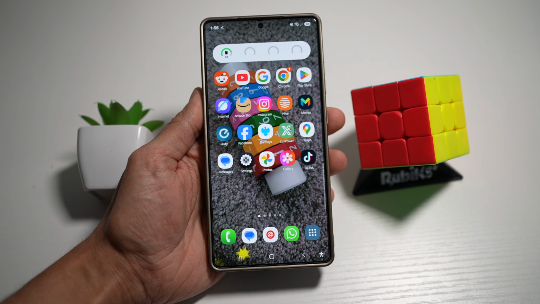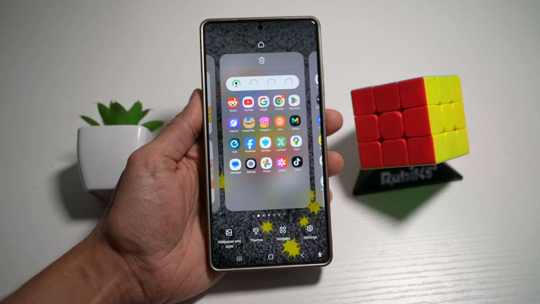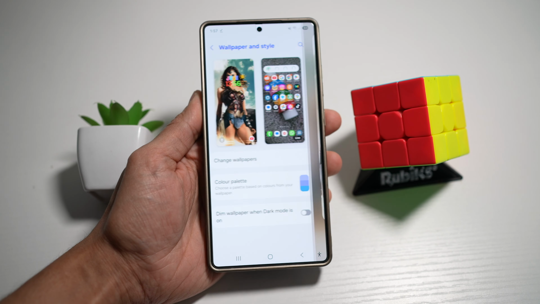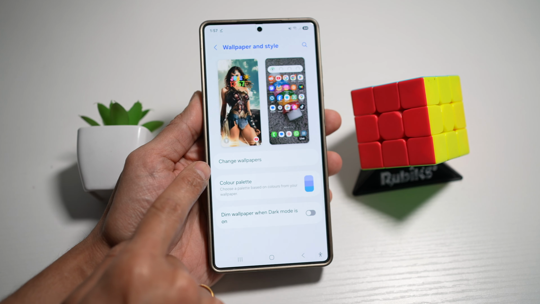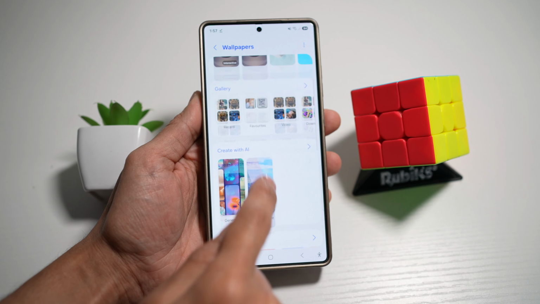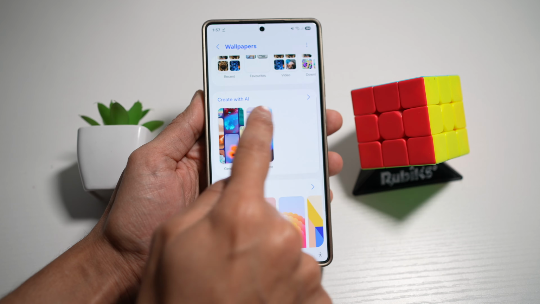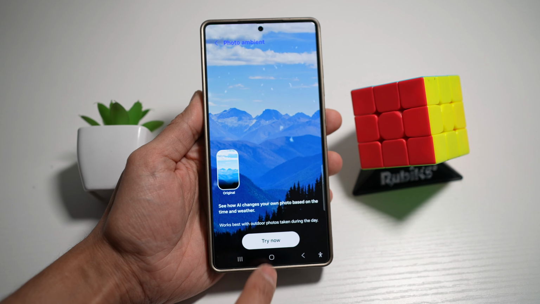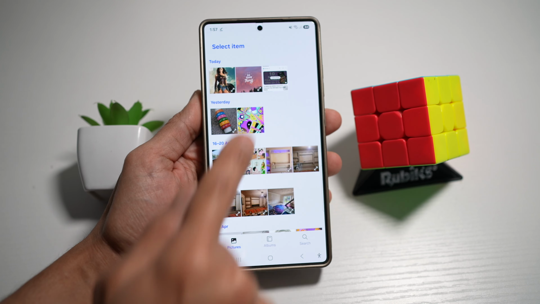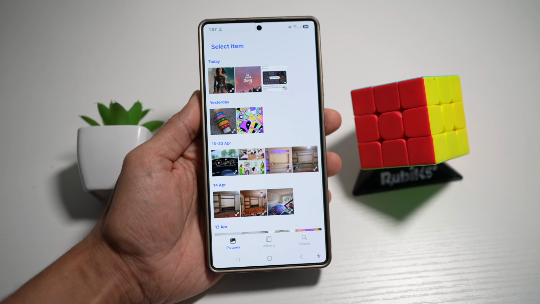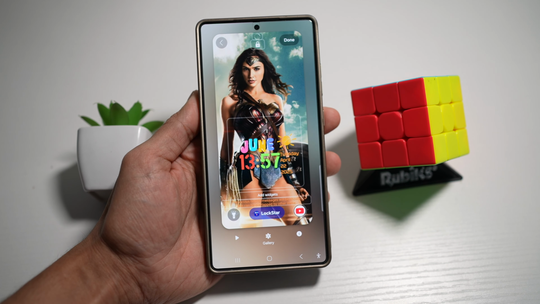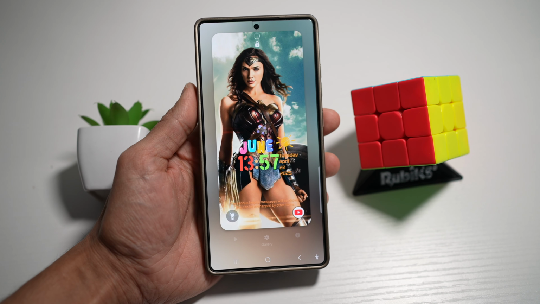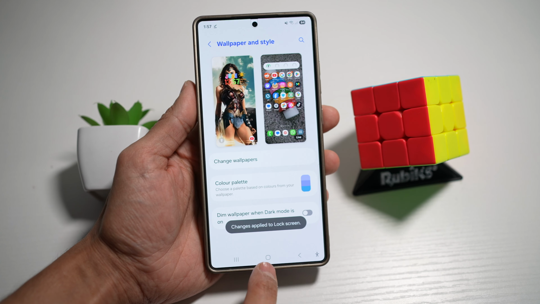Next, press home. Go ahead and long press on a wallpaper, tap on wallpaper and style. Next, go ahead and tap on change wallpaper. From here, scroll down and you'll see this new option, photo ambient mode, which looks like that. Tap on this. Now go ahead and tap on try now. Go ahead and choose a wallpaper. So for example, this one here. Now go ahead and tap on done. And then go ahead and press home.